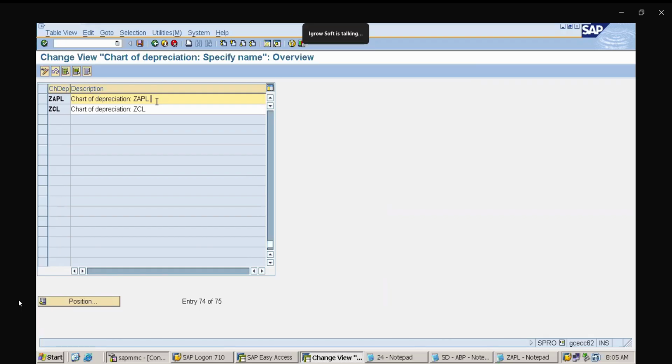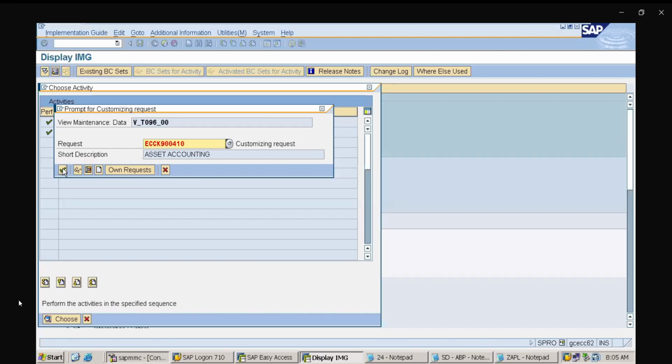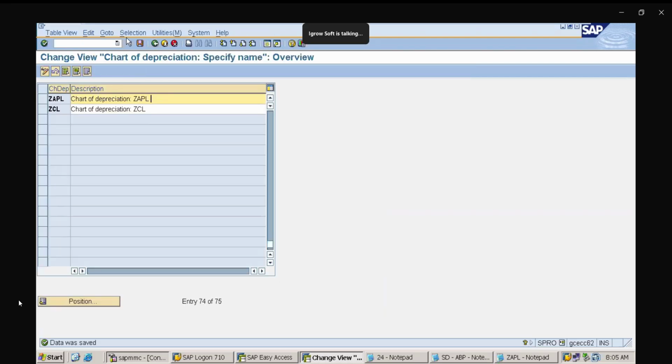Correct? Yes, that's why change the description. Otherwise, you'll get confused. Okay. So change the description to chart of depreciation ZAPL. Yeah. Save it. And next 1C.